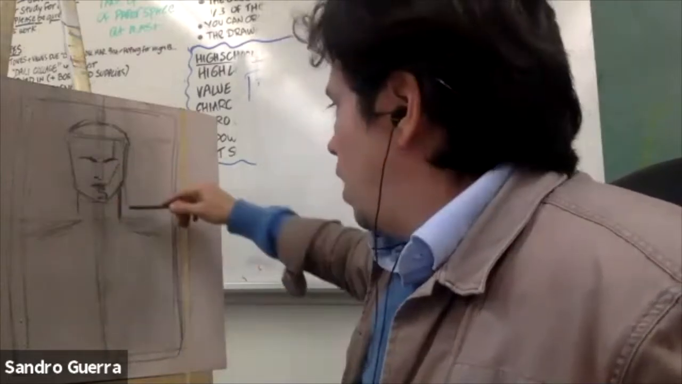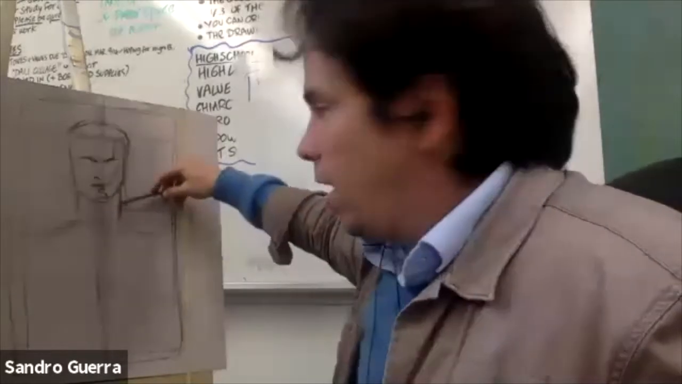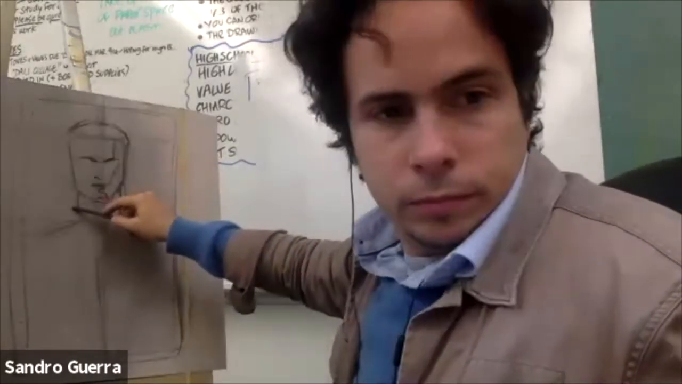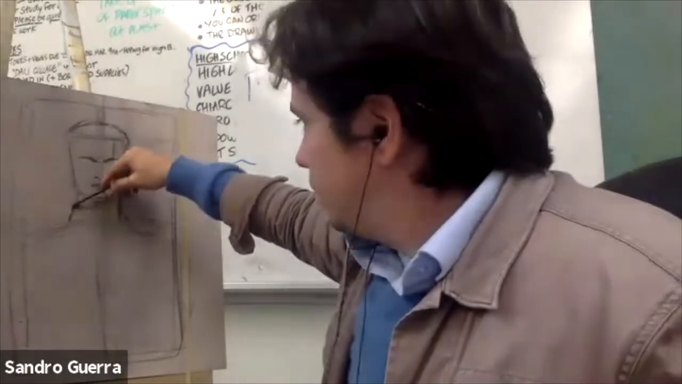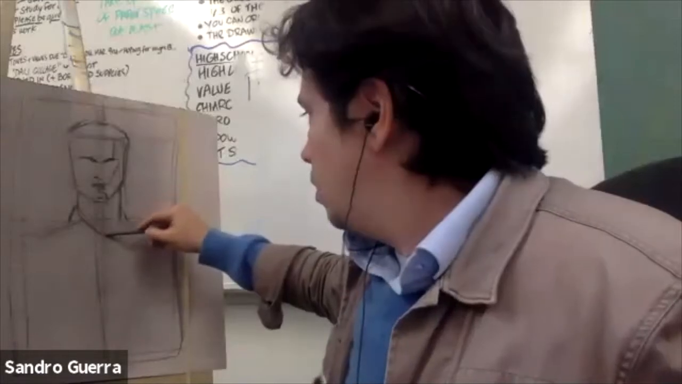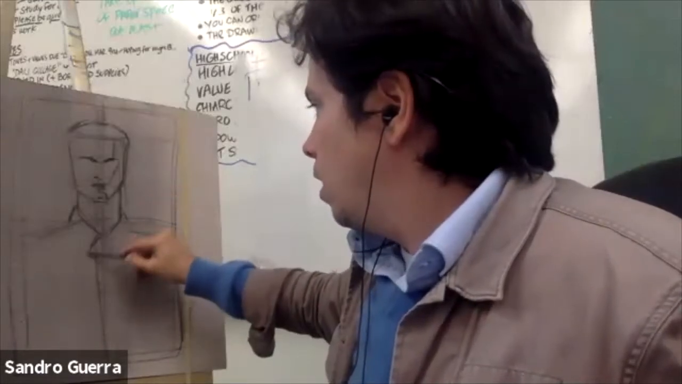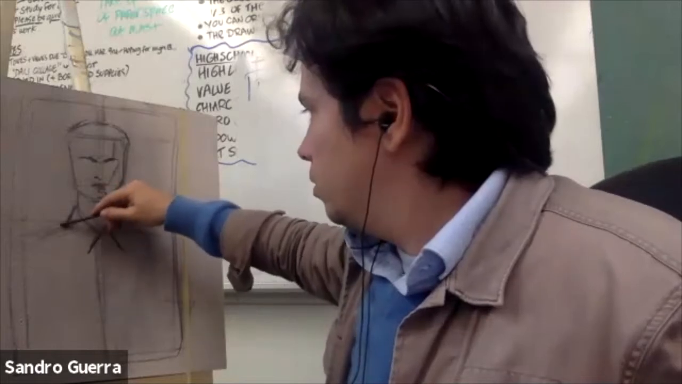Then we have this triangle here, the color. Boom. Maybe coming a little bit in an angle here. Boom. And the color here. And then another triangle here. Boom. Very easy. Piece of cake.